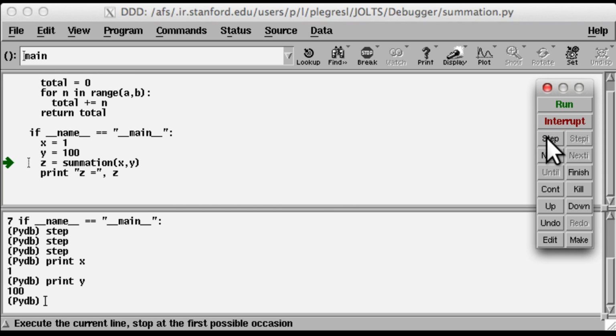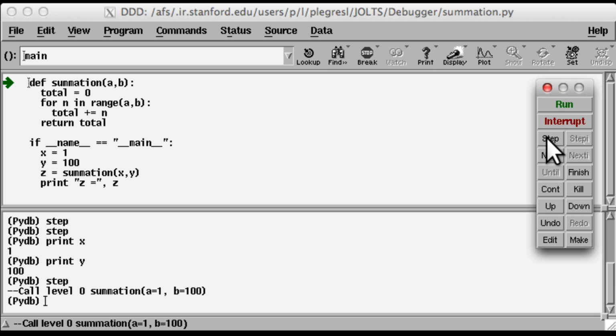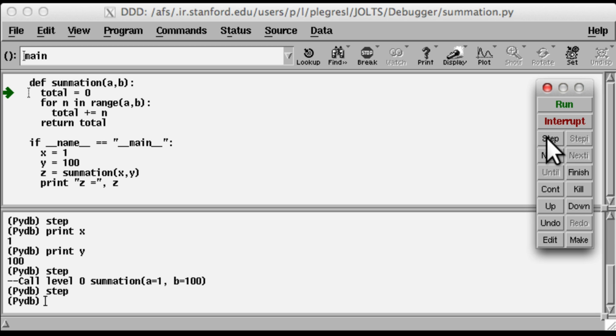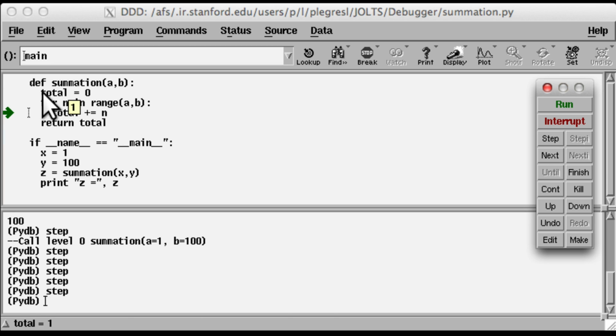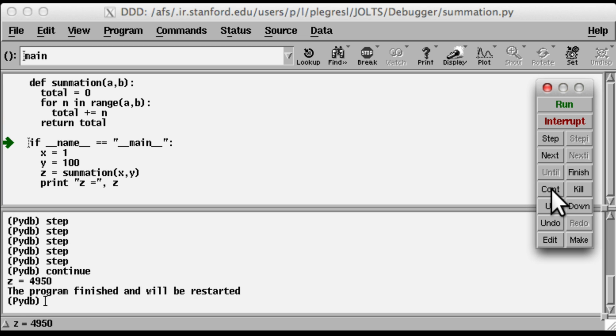If I keep pressing step, you'll see that I enter the summation function. And of course, this is the cool thing about the debugger, is getting access to these variables, even with the interactive mode of Python, is tricky because once the function exits, you don't get access to them anymore. So I can continue to step here and look at various things. I can hover over things, check the values of variables, etc. And then once I wanted to continue execution, I would press the appropriate button over here.